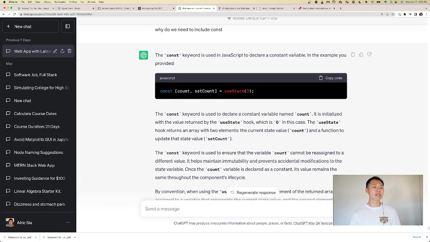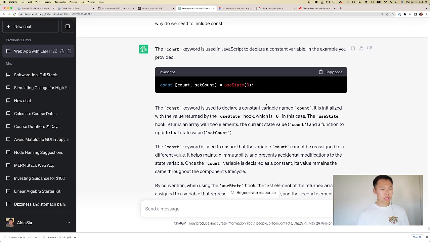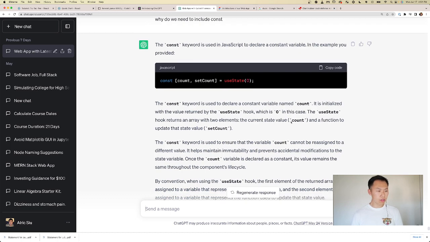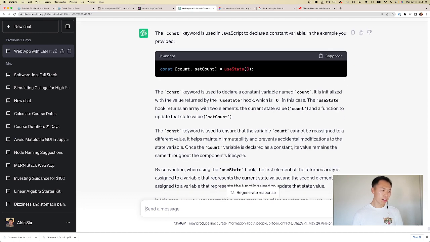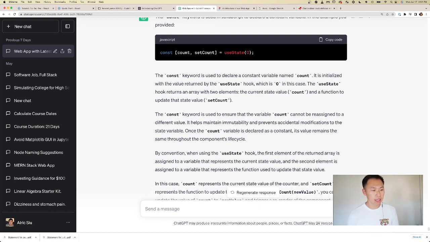It declares a constant variable. The const is used to declare a constant variable named count. It is initialized with the value returned by the useState hook. The useState hook returns an array with 2 elements: the state value and the function to update the value. The const keyword ensures that the variable count cannot be reassigned to a different value. Oh, so it maintains immutability.